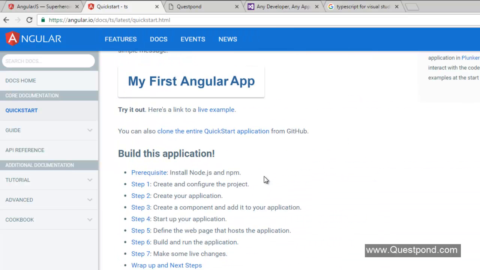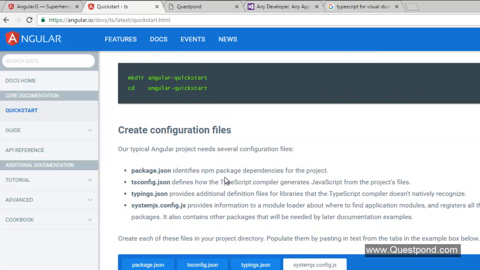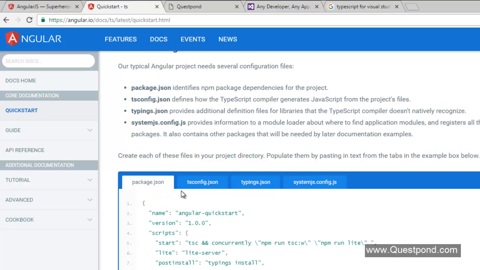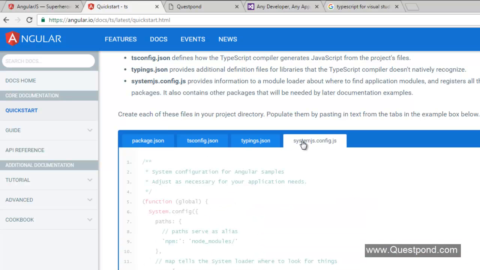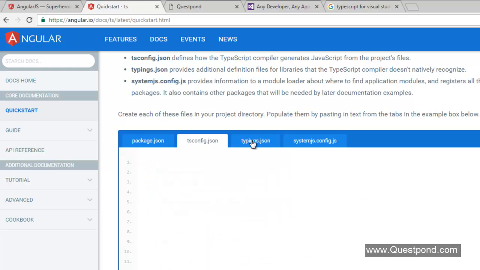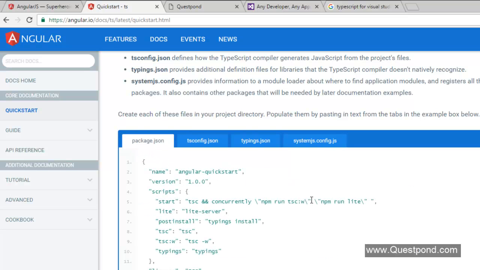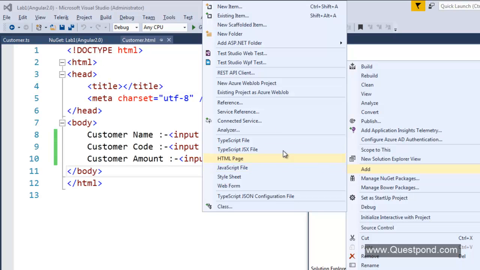So let us go to step 1. Step 1 says to create and configure your project, right? To do that, it has a couple of configuration files here. You can see that there is package.json, tsconfig.json, typings.json, and a config.js file, right? So let us go ahead and put all of these files into this folder over here. I will go through each one of these files later on, but let us first start copying the code from here and creating the JSON files. So let us first start with package.json. I'm going to go into my project here and add a new item.